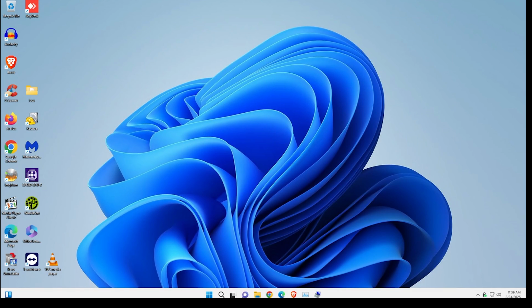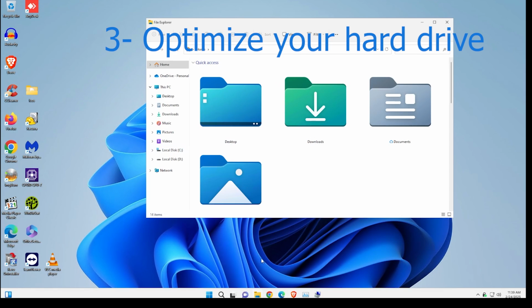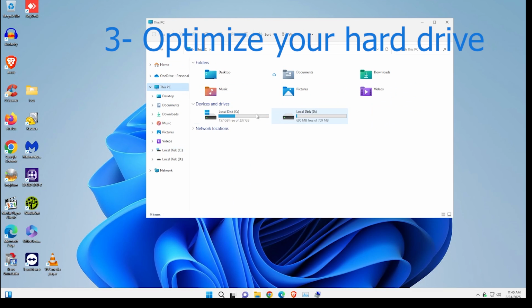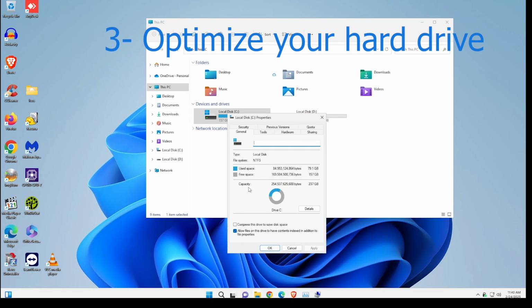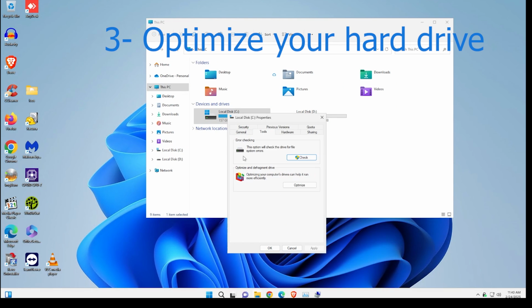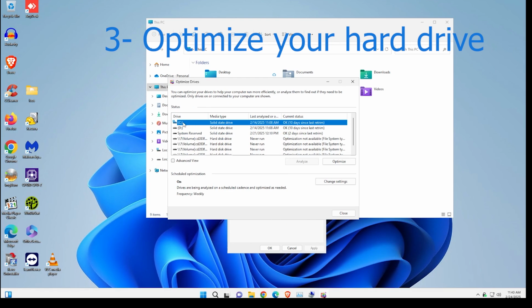Step number 3, we're going to optimize the hard drive. Open this yellow envelope, the File Explorer, and go to This PC. Right click on the C drive, go to properties, go to tools, and then optimize. We're going to highlight the C drive and click on optimize.